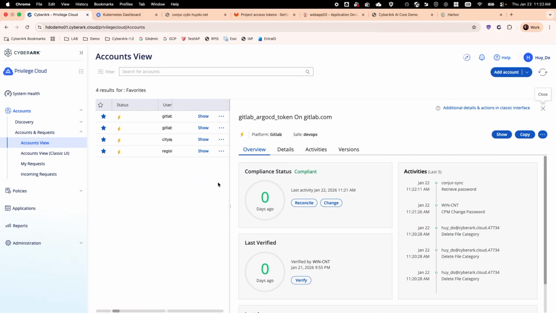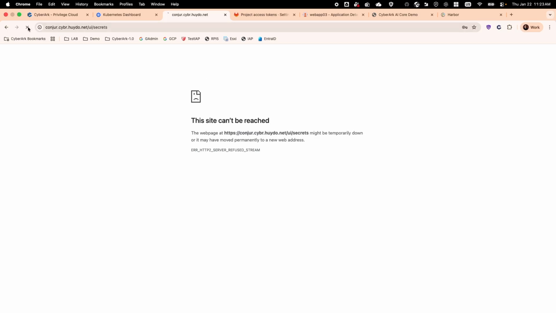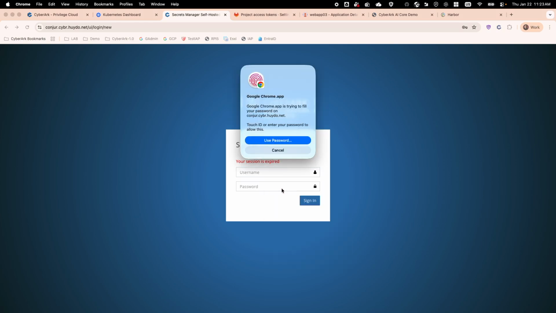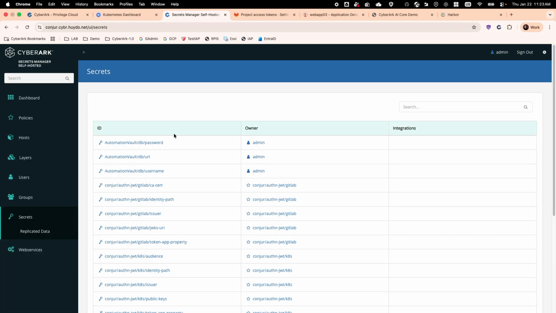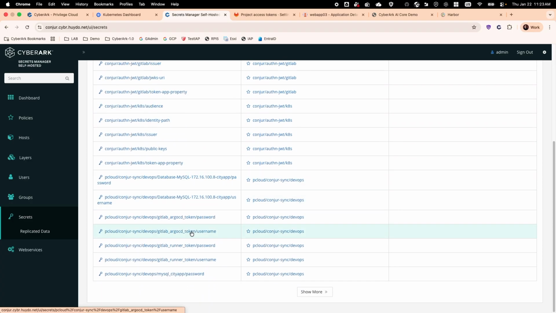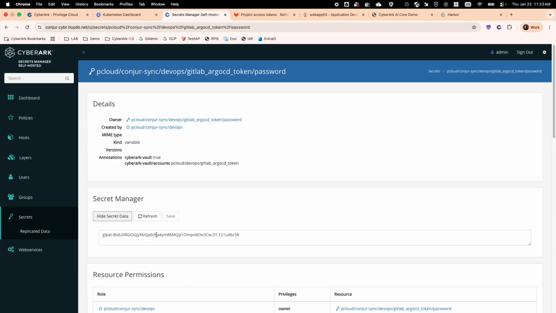So when the new token is applied, Conjur will have to sync the new value. From the Conjur perspective, I am looking as admin to show you the values of the secrets. All of the secrets from the vault environment will be synced to here, depending on which safe you need to provide to the application. The data will be synced here. So let's say I will check the ArgoCD token that we changed. So you can see the new value. This one.